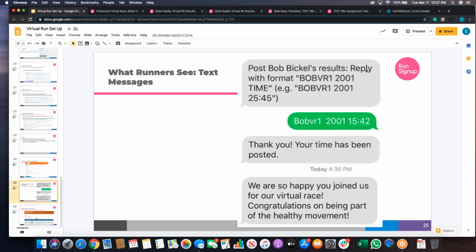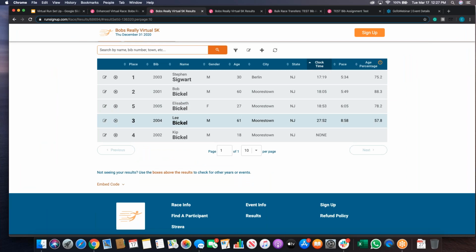So post Bob Bickle's results, reply with format, and this is that Bob VR1 2001, and then the time. This is showing them exactly what they're supposed to text back. So if they type in the Bob VR1, their bib number, and their time, it'll say, thank you, your time has been posted. So this is exactly what they need to be doing. It gives them a breakdown with an example of what they need to send back. And again, like we already showed you, this is what the time populates as.